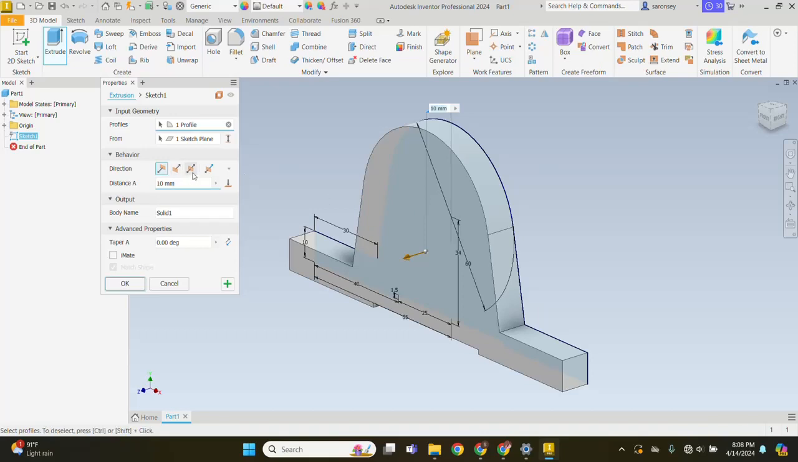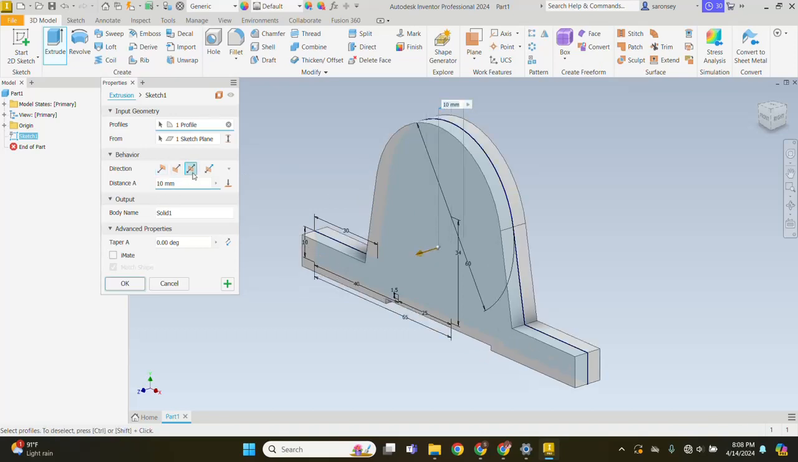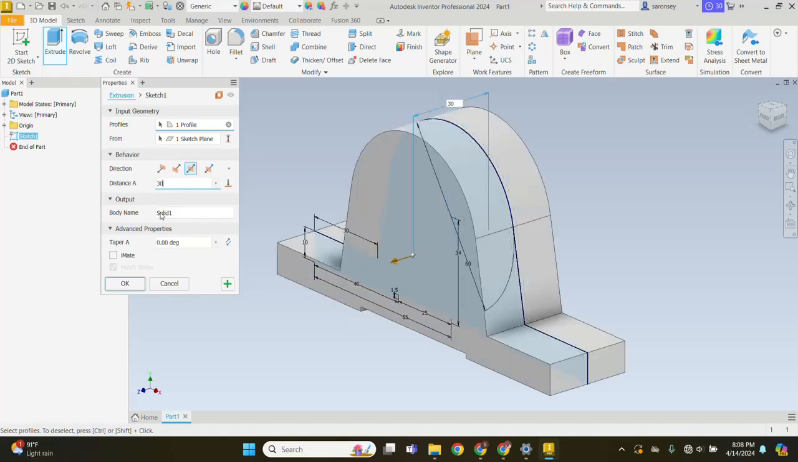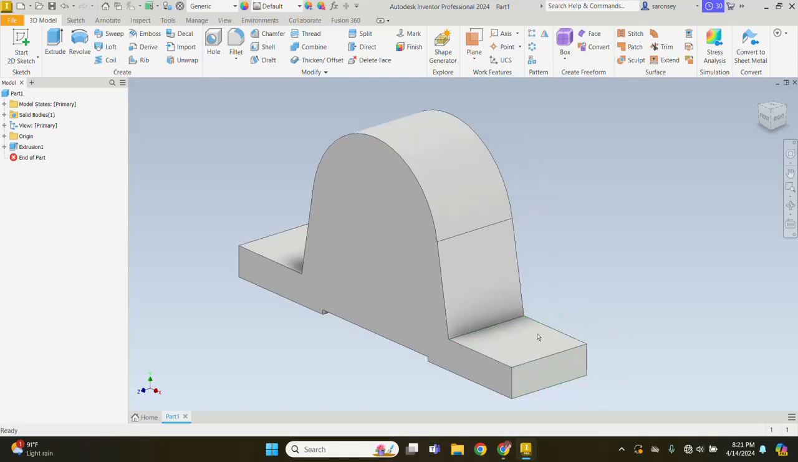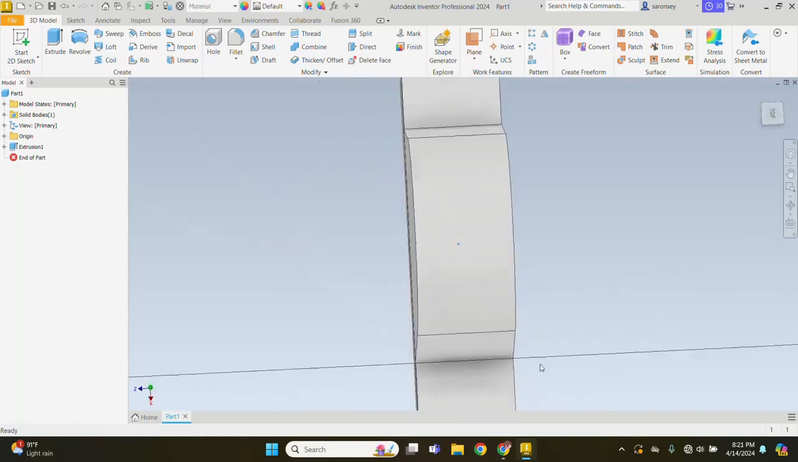We want to extrude mid-plane so that the profile lies in the middle of our extrusion. The distance of extrusion is going to be 30 and then the preview looks good, and so we okay. Okay, so now we'll make the slot on this face to accommodate the bolt. So click on that face and create a sketch.